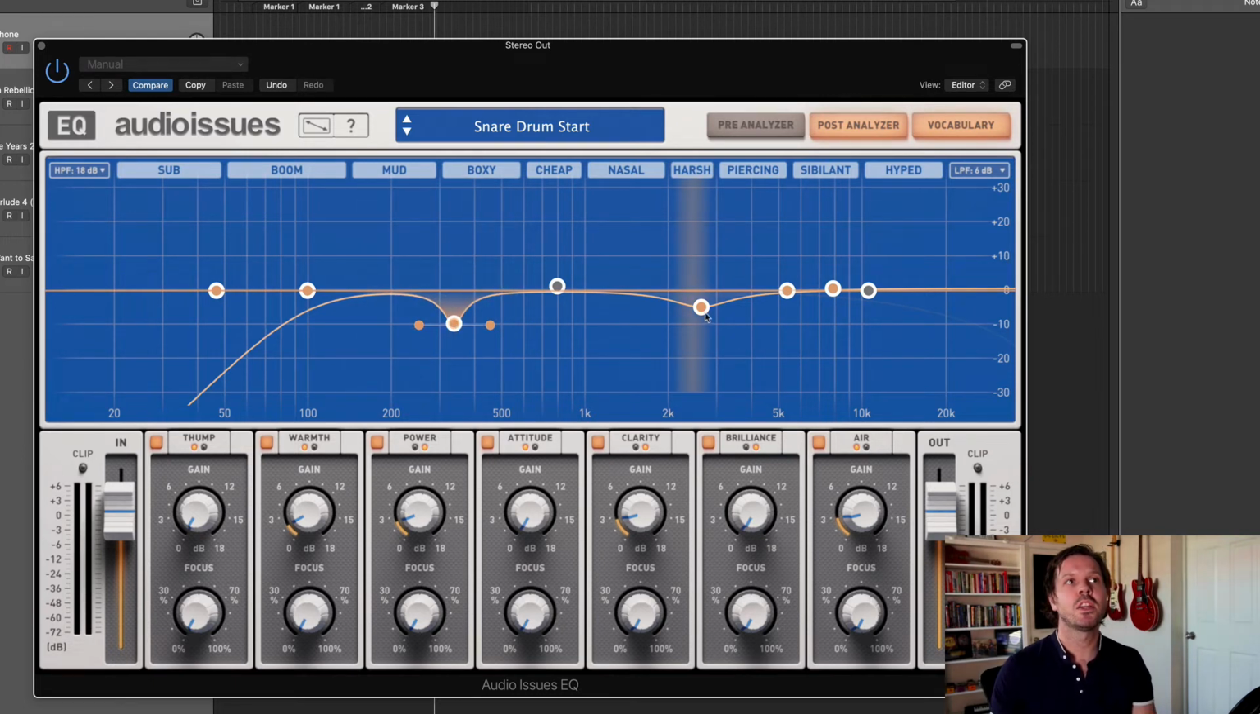And then up around 2.5K, often you can get a papery, thin sort of snare drum sound. So you might want to reduce that harshness area here around 2.5K. And then on the bottom, I like a thick snare, so I have a big boost. Well, it's not really a big boost, but even just 2 dBs on the lower end on the boost module of the Audio Issues EQ does a lot.